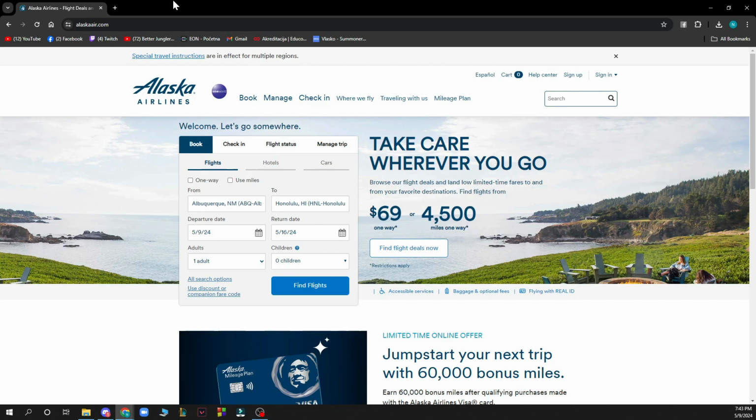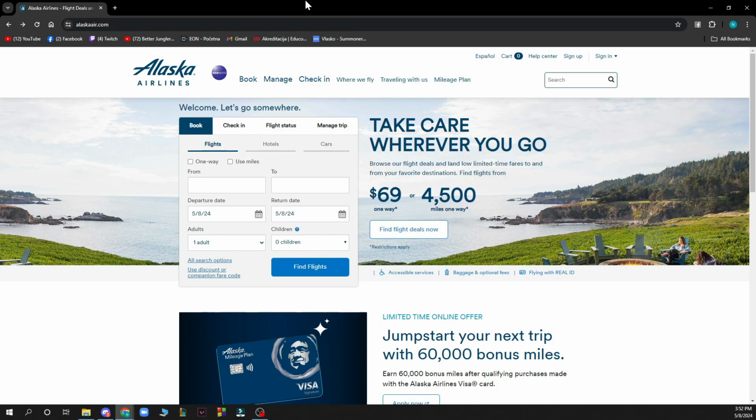Now guys, let's see how you can actually get a boarding pass on Alaska Airlines. Well, boarding passes are provided at the check-in, either online or in person at a kiosk or at the check-in counter. So guys, that would be everything for this video.